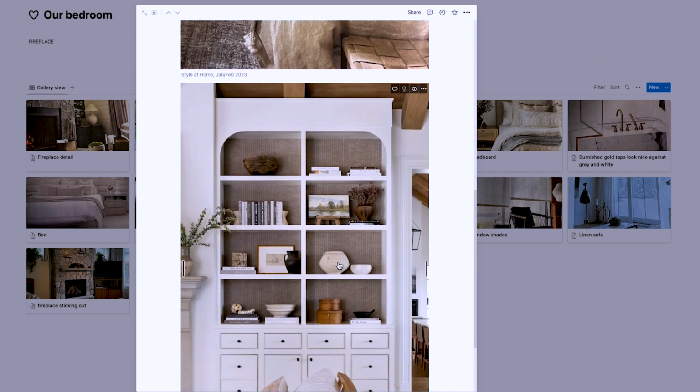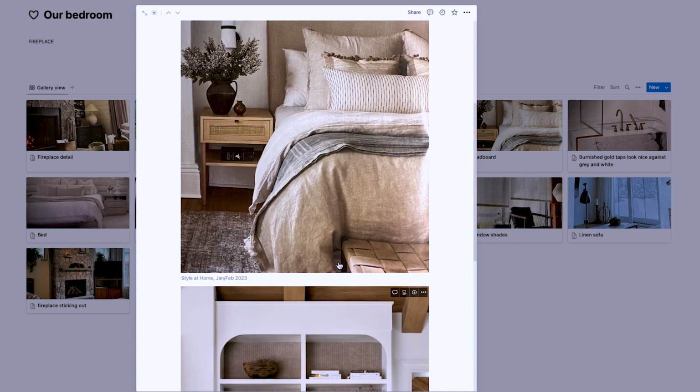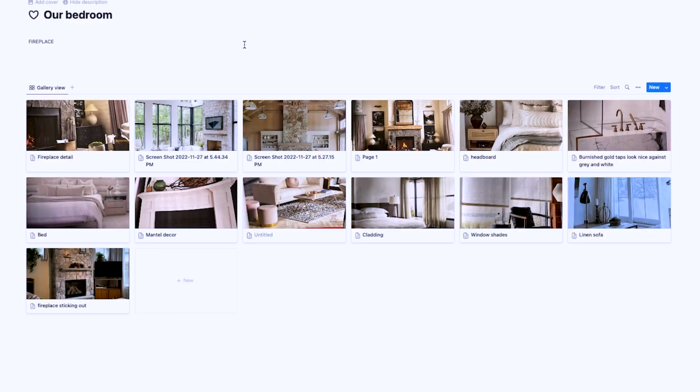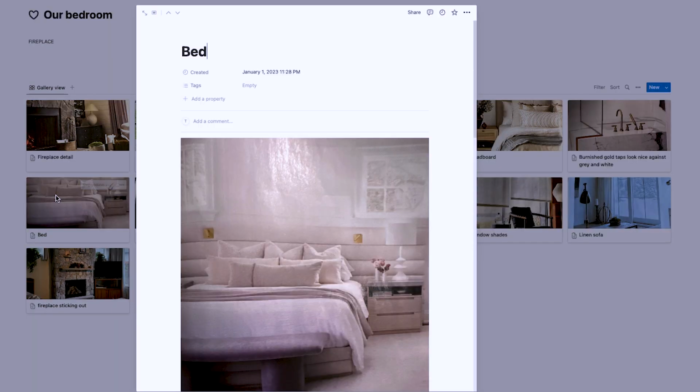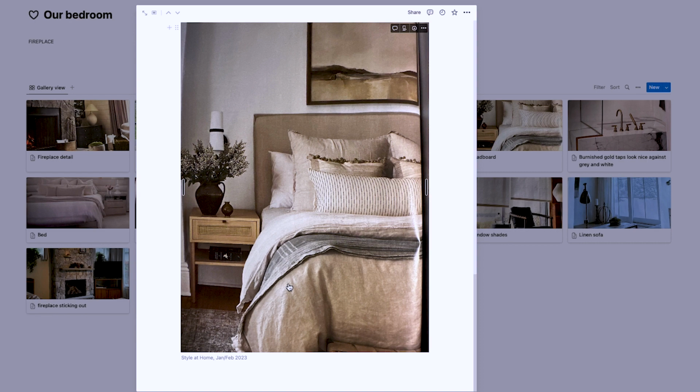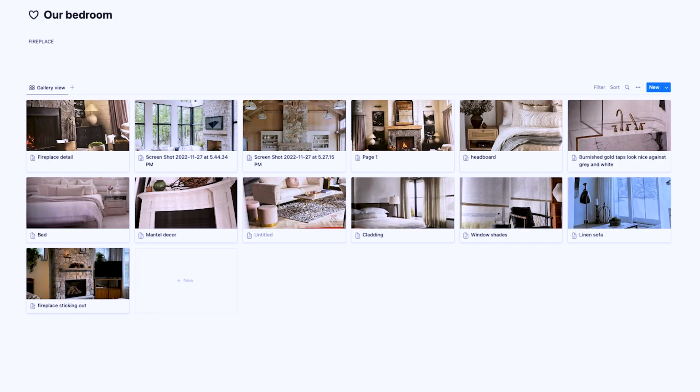Same thing with headboards. I have pictures of multiple ideas for headboards, and instead of this just being an endless scroll, if today's the day where I'm like, yeah, I'm going to deal with our bed and see what kind of bedding ideas, I just click on one photo. So I love how organized this is for me.